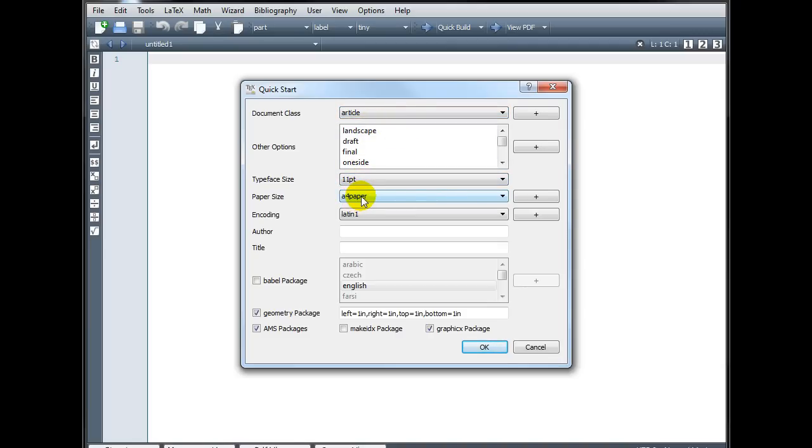I want to use 11 point. The paper size, letter paper, A4 is very similar. The spacing isn't that much different. Encoding, Latin 1 you can keep, or you can go to UTF-8. The author and title if you want to fill in that information.